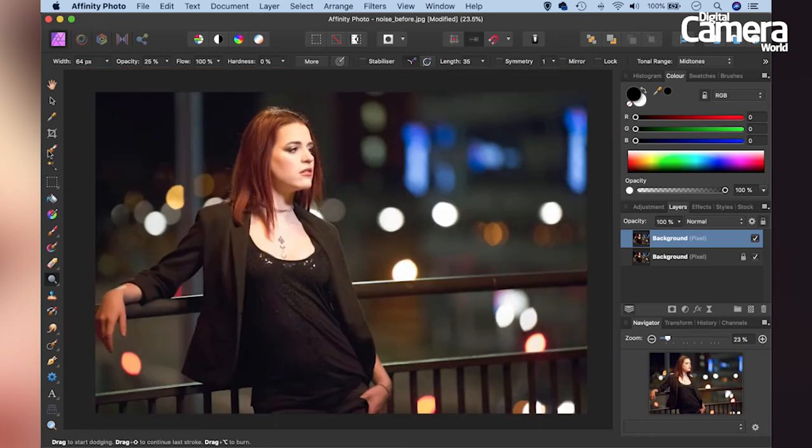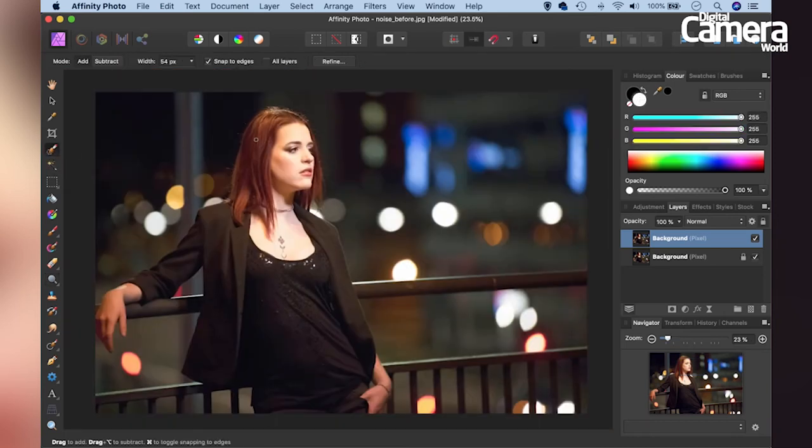Then I'm going to grab the selection brush from the toolbar over here and just paint roughly over my subject like this to select her. And just whiz over her like this. It doesn't need to be a perfect selection because it's not going to be that noticeable if we go slightly over other details like this.